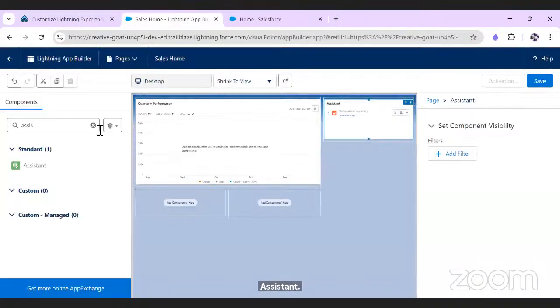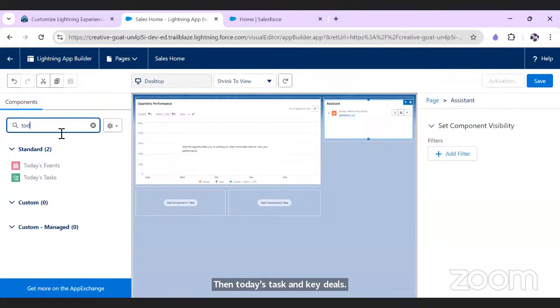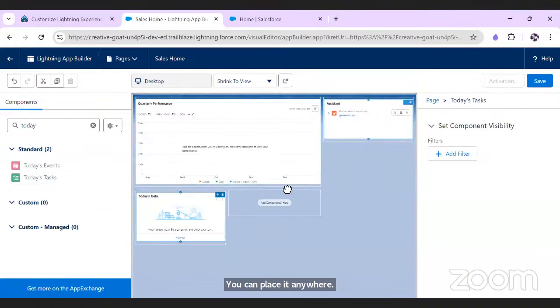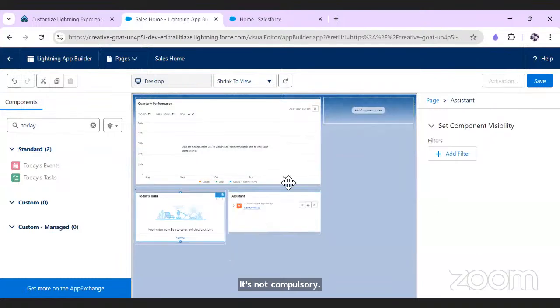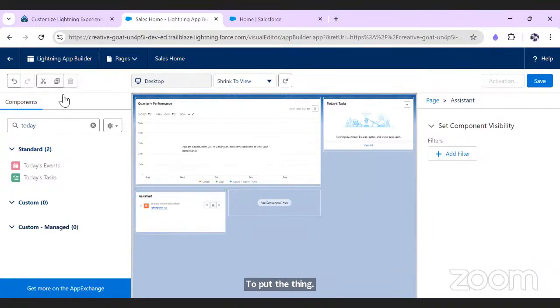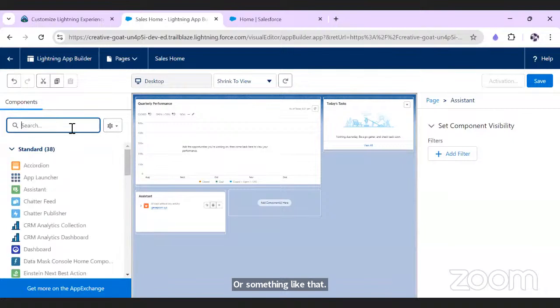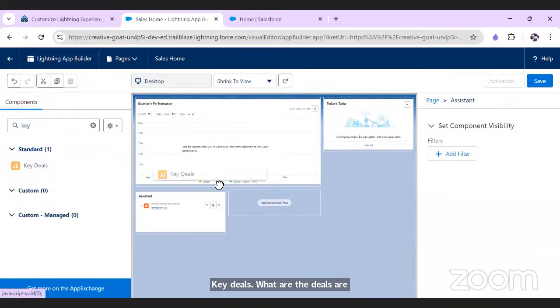Then today's task and key deals. You can place it anywhere. It's not compulsory to put the thing on the right, left column or something like that. Key deals. What are the deals there? It's a metrics again.